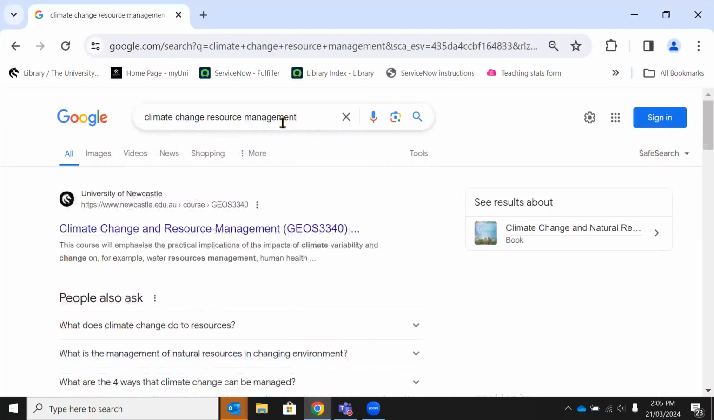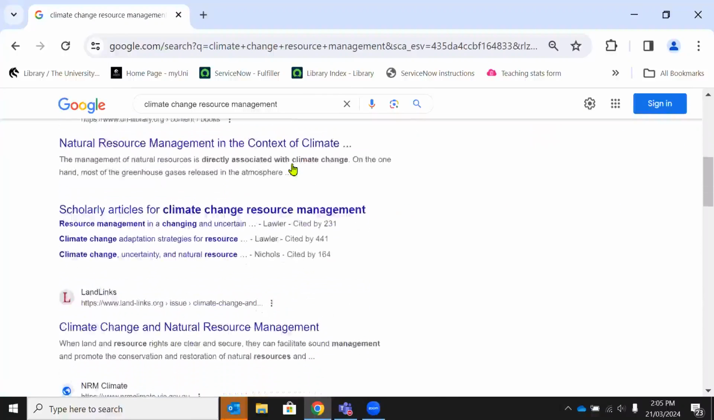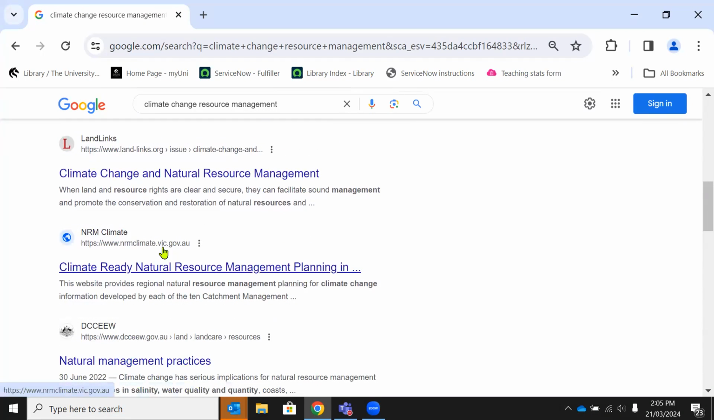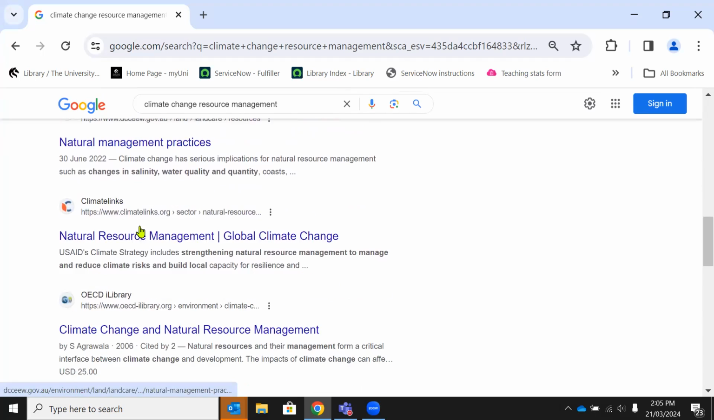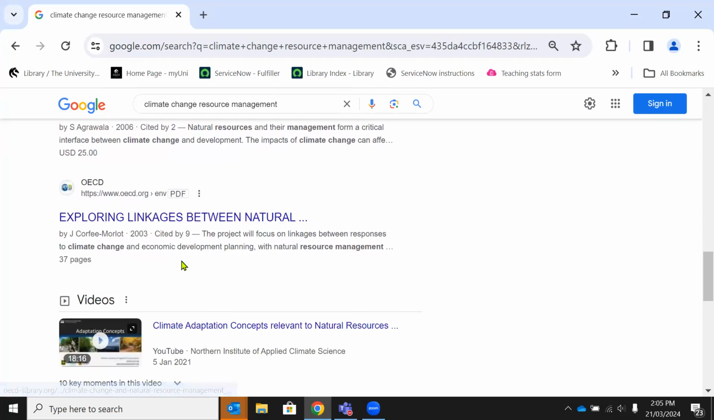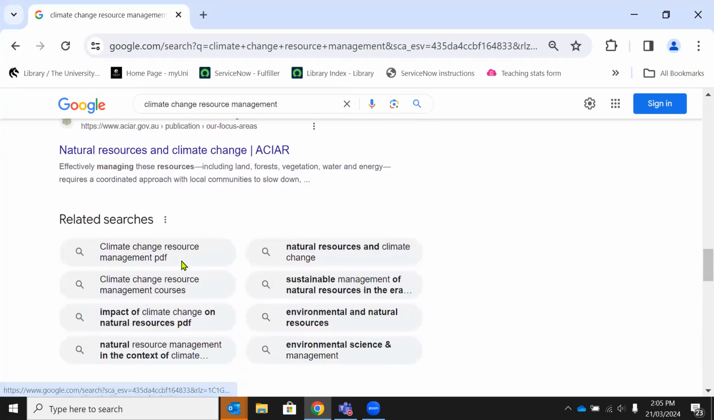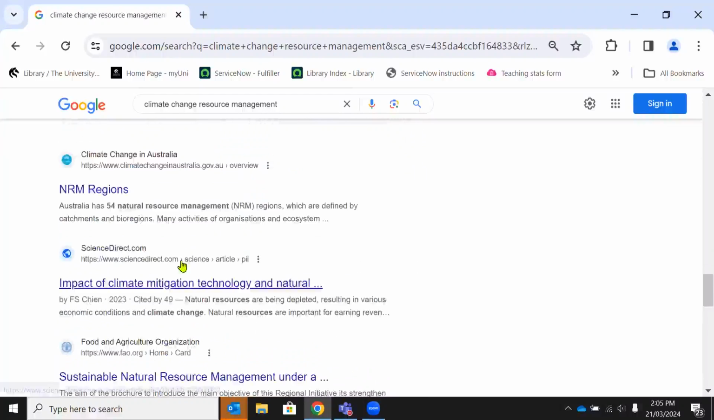Okay, so if we search on climate change and resource management, these are results we get. We're still getting a mixture of things. We're getting things from Victorian government now. We're getting things from federal government in Australia. We're getting things still from organisations. We've cut out the news feeds. We've still got videos and things.